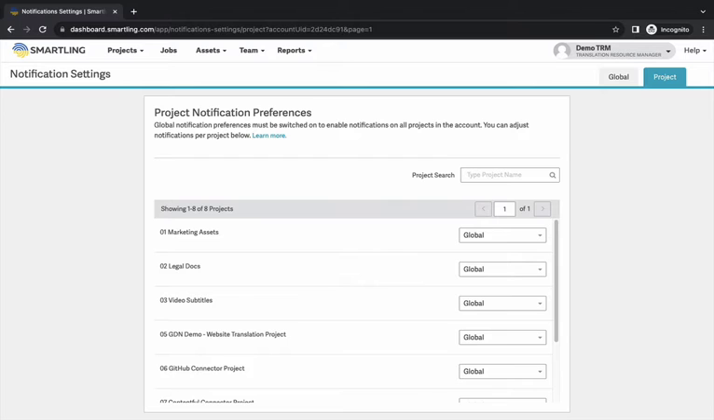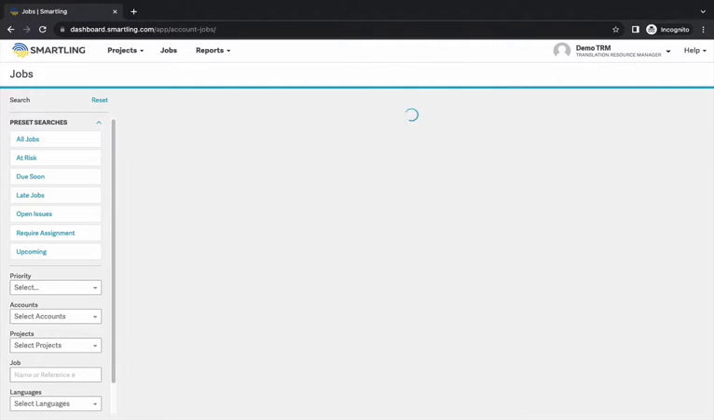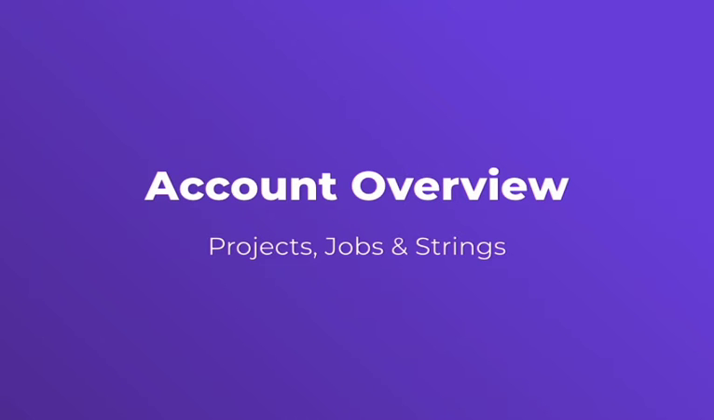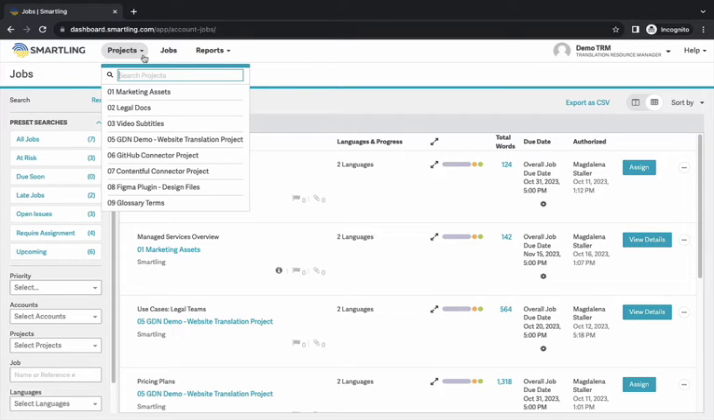Once your notification preferences are all set, let's go back to the home screen by clicking on the Smartling logo. From the Projects drop-down, you can access each of your customers' projects. As we have seen before, projects are translation environments for certain content types. In our example, our client has set up a project for their marketing assets, a separate project for their legal documents, a project for the translation of their website, etc.